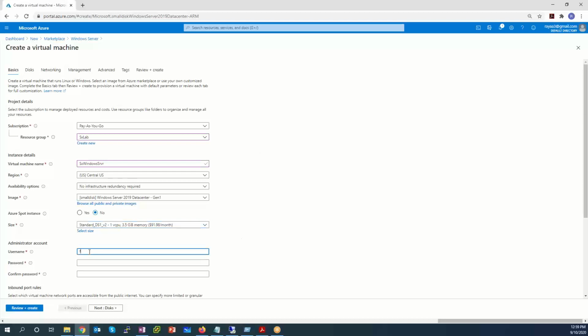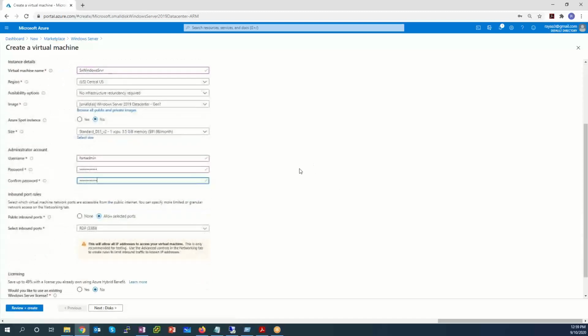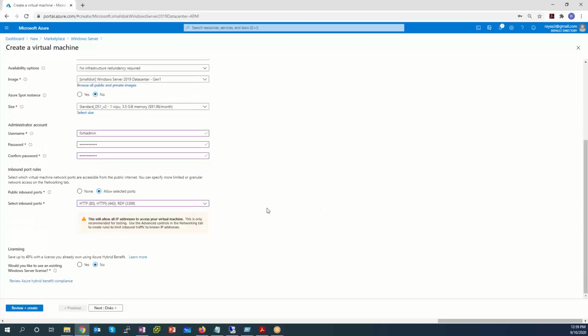And I'll give it a username, Admin, and a password. At the bottom, it should ask me some questions about inbound port rules. I'm going to choose allow selected ports. I'm going to actually add multiple ports at this time so that in later labs, when I need port 80 and port 443, the inbound port rules already have them open. Very good.